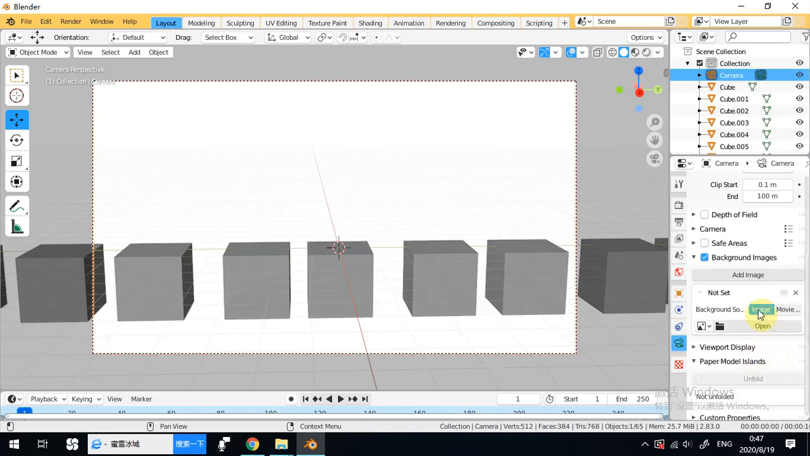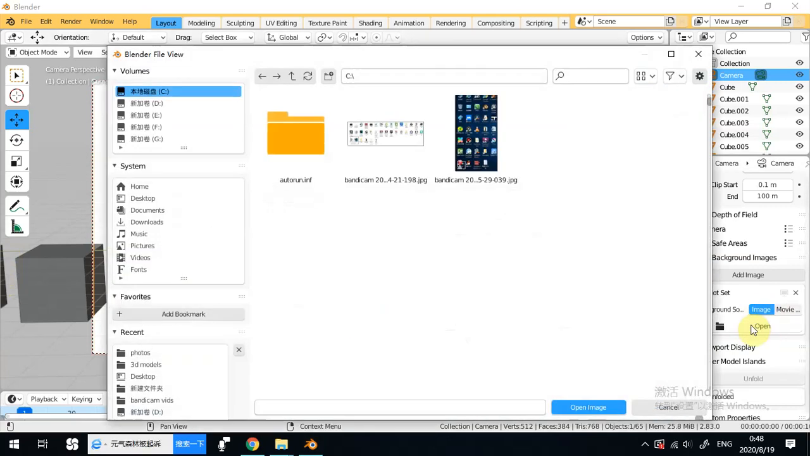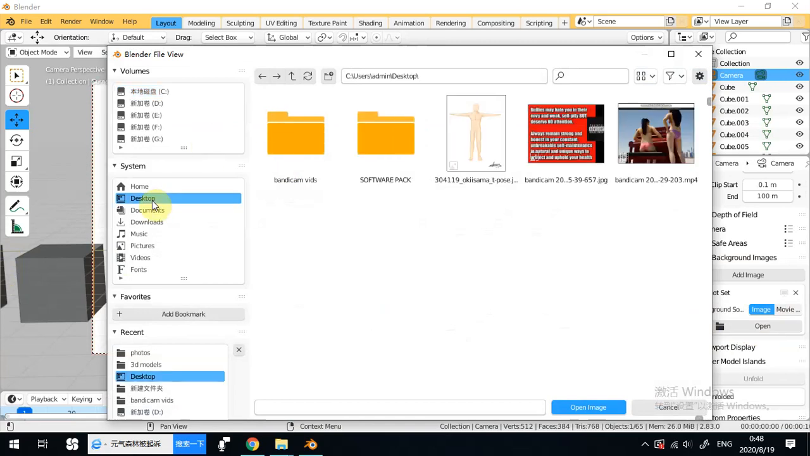You've got a choice of image or movie. Now earlier on I tried to bring a movie in, like a video, and it was an MP4. I don't know what happened, something was wrong, it wasn't showing right. But I'll have to work that out, I've done it before. We're going to have an image, so we go to open and locate that image on my computer.